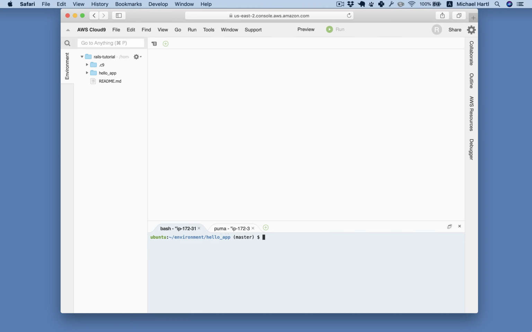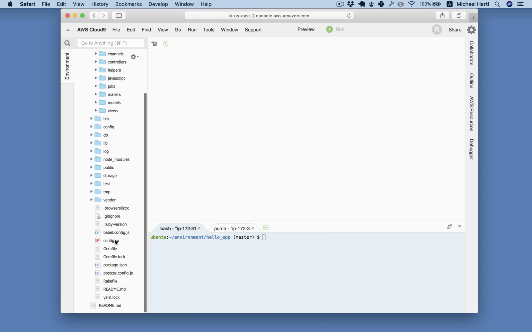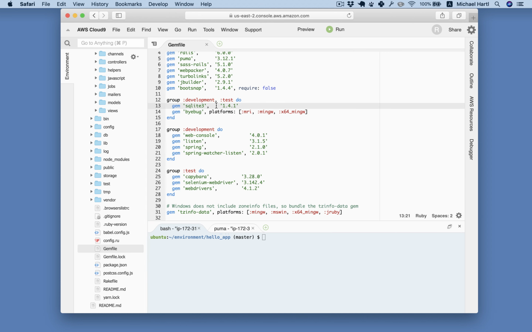Before deploying to Heroku, we need to add a little configuration. We'll start with the Gemfile. We can see here that the SQLite 3 gem is in the development and test environment, but not in production. This is a database adapter gem that is not supported at Heroku, so it's really important that this be inside of this group environment.